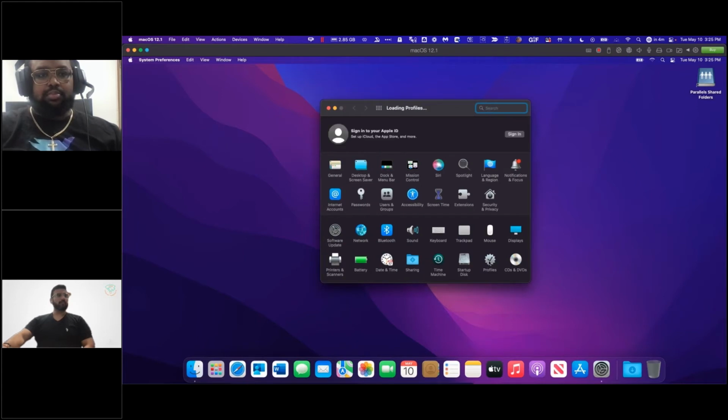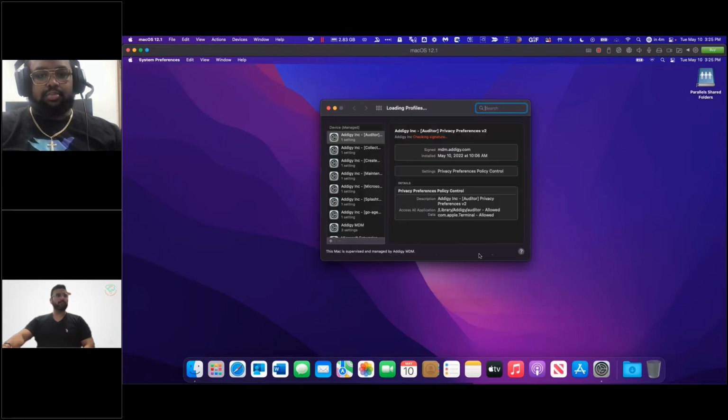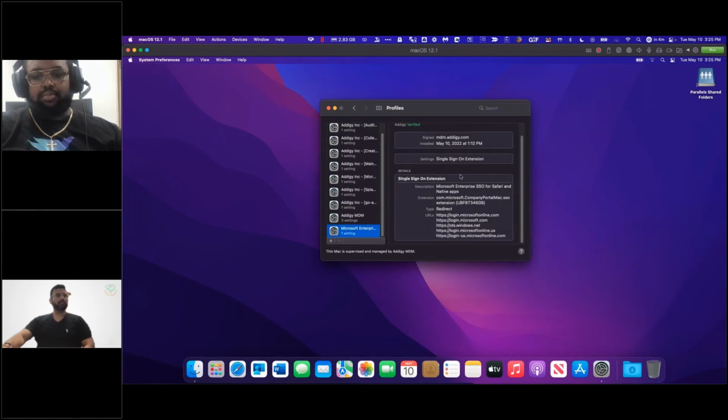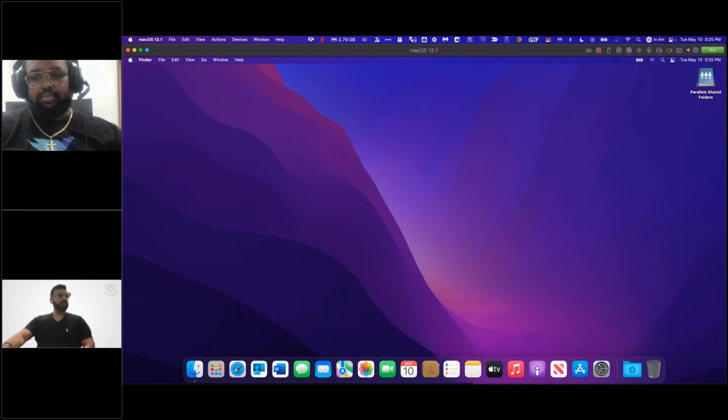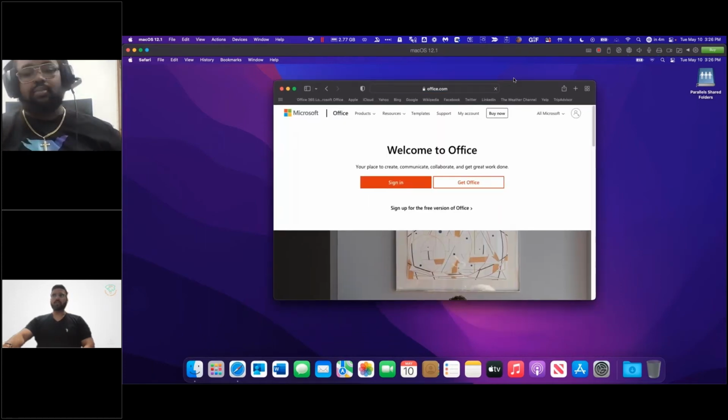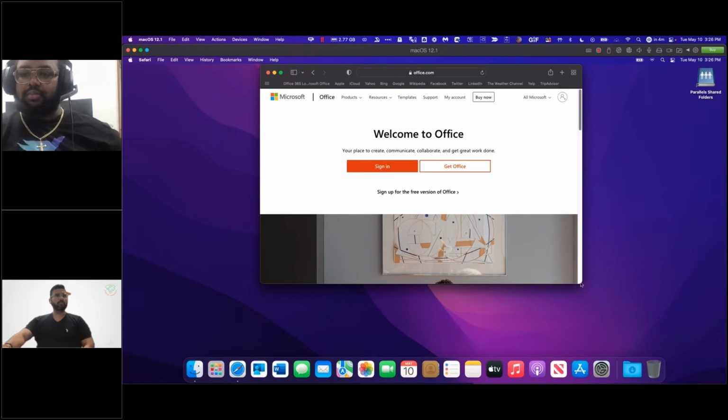All right, I would just simply go into my profiles, and then from there I have the ability to make sure I see this. All right, here it is, Microsoft Enterprise SSO. Perfect. So now the next step, I just simply need to go into my web browser, in this case, Safari. By opening Safari, it's gonna redirect me to my Office website right here. Great. Let me just go ahead and bring that up a little bit bigger there for everybody to see better.